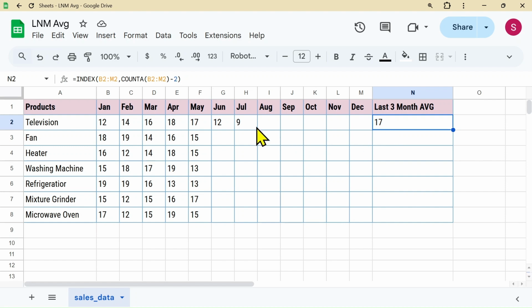That is, if you have updated the sales quantity up to July, then you will get the May month quantity here. That is 17 units. If you add here August month sales, for example 15 units, now you get the quantity of 2 months earlier. That is the June month quantity, 12 units.